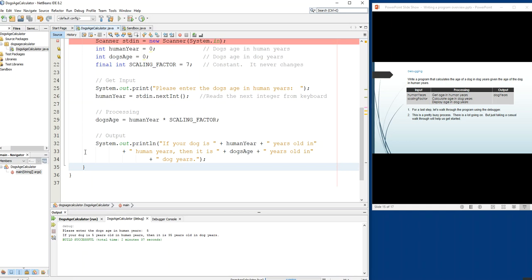So this is a very simple example of going through debug to see how your program goes step by step by step, creating the variables, getting the input, doing the processing, and outputting the results. That was fun.